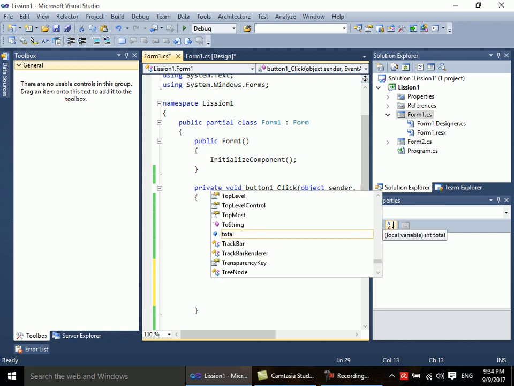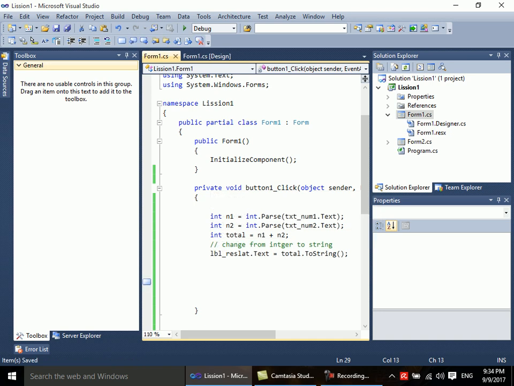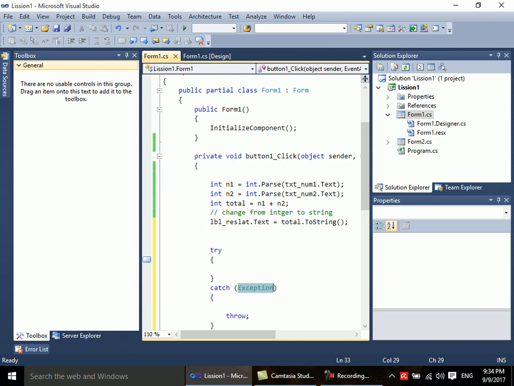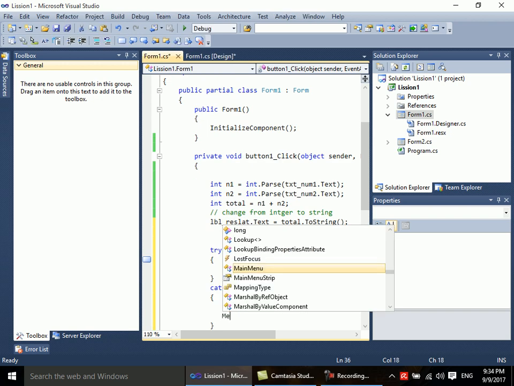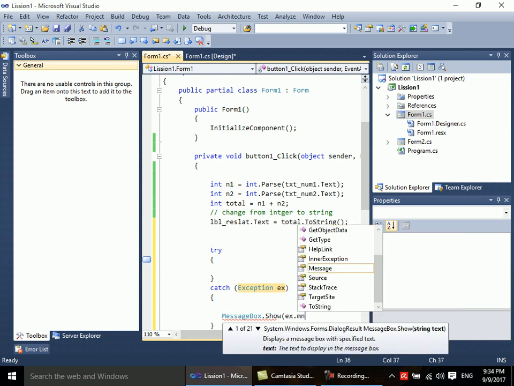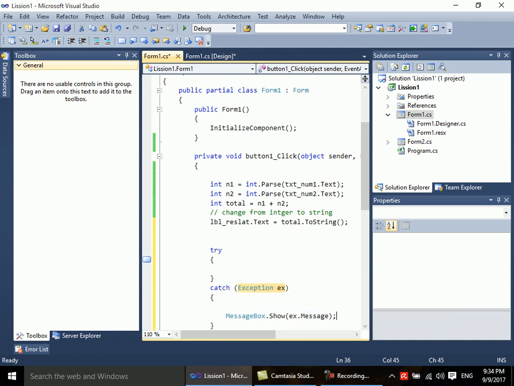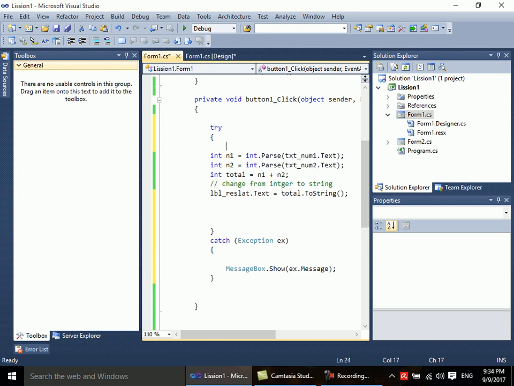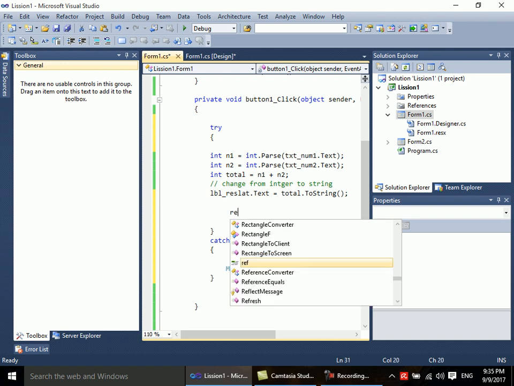To fix this error, you can type here try. You can press Control K S, and type only try. Then catch exception, you can type here message box dot show. I will create here a variable ex, ex dot message. Okay, our code is between try and catch. If you have an error, you can see this message. You can type finally here return.